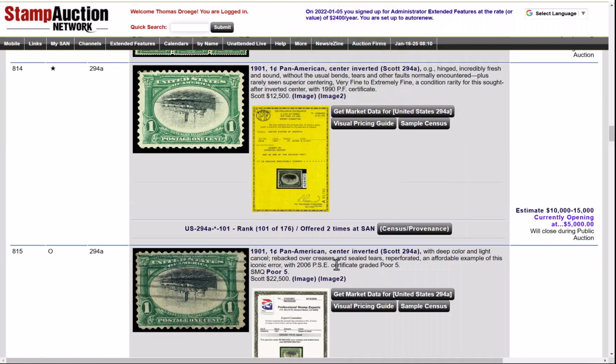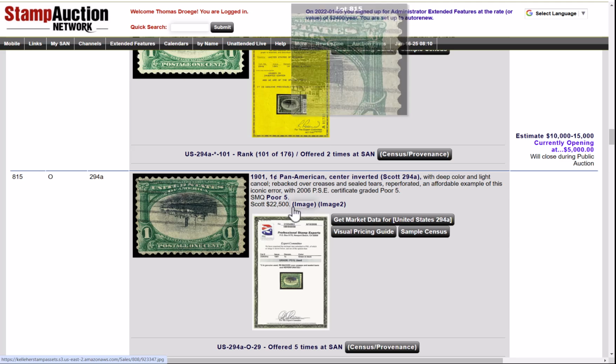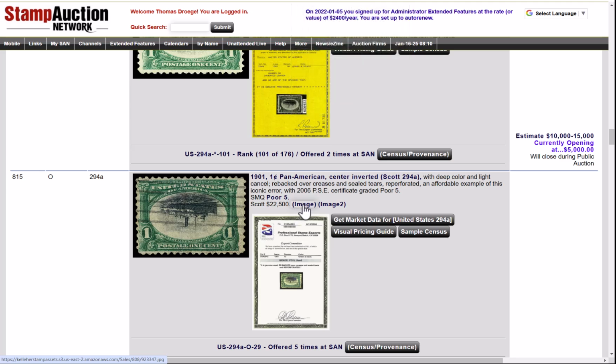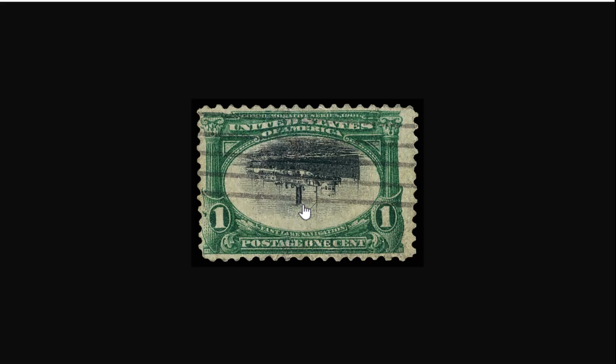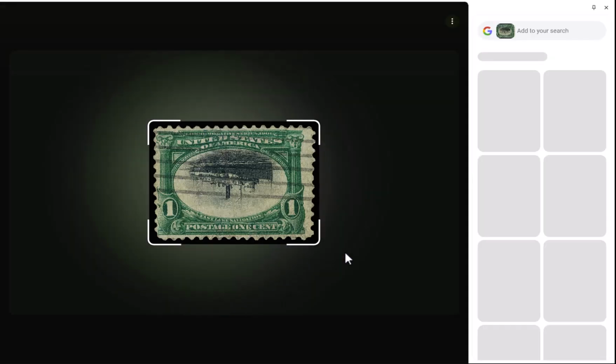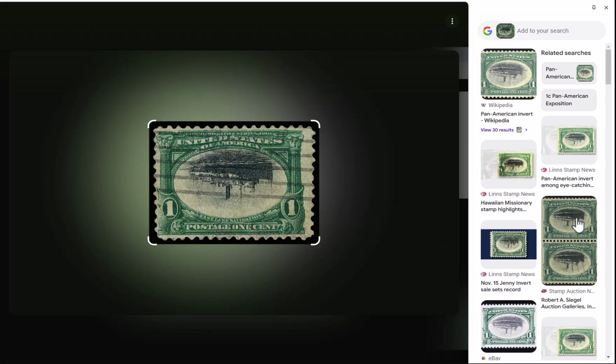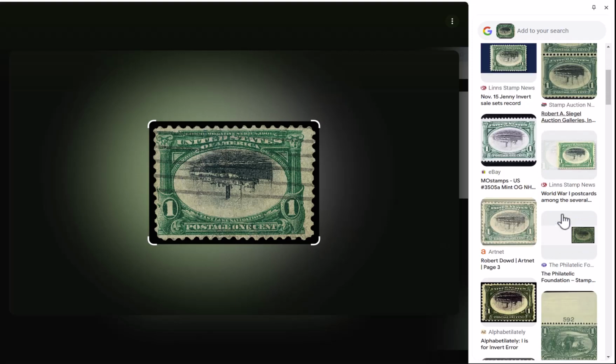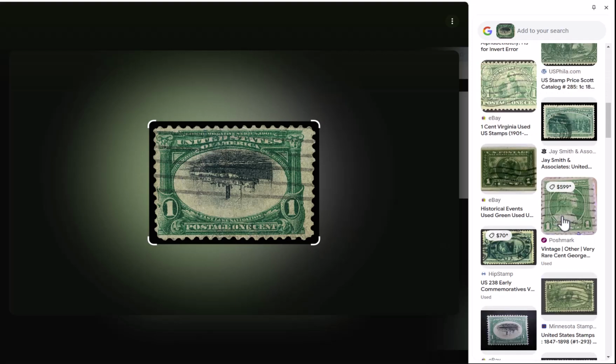Let me go back quickly and do the same for the used copy. I'm going to right-click on the image, pull up Google Lens, and it looks like it gave pretty much similar results. So it's not going to differentiate if you're looking at a used or a mint stamp.